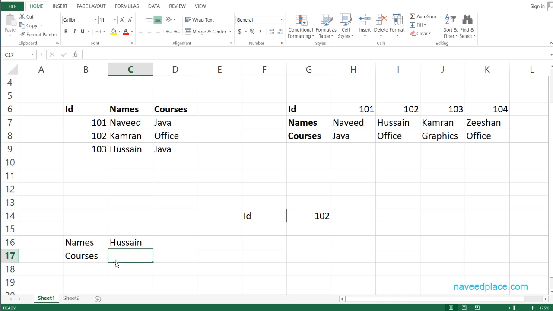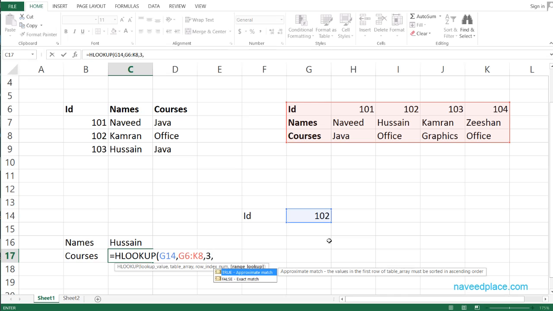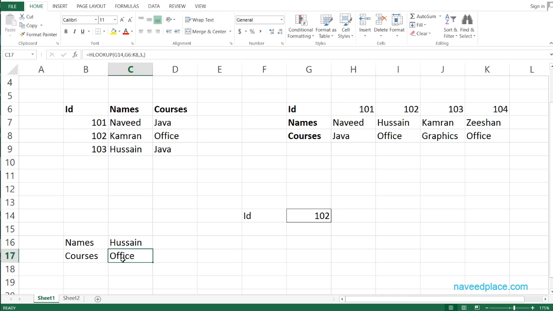Now we do the same thing for courses. In order to start any formula we use equals to, then the name of the formula, which is HLOOKUP. Then we have to tell the lookup value, so I select this cell, then comma, and then take the whole table, then comma. This time this is the first row, the second row, and the third row, and because I need courses, I take the third row. So I say third, then comma, then tab, and okay. As you can see, now it's giving me Office.